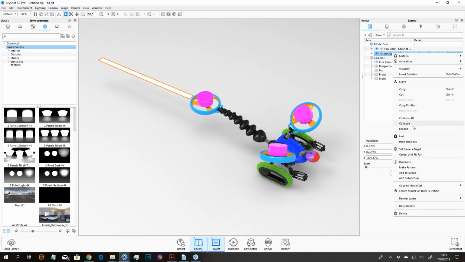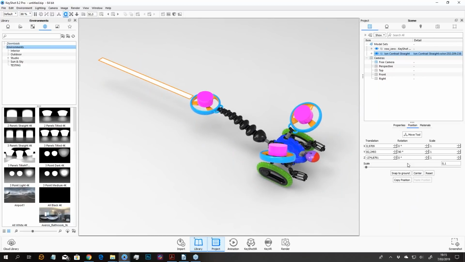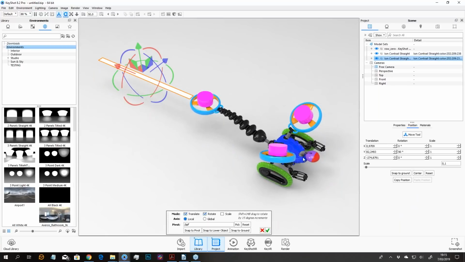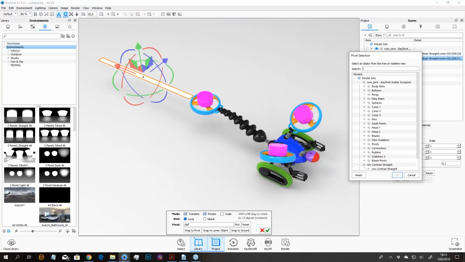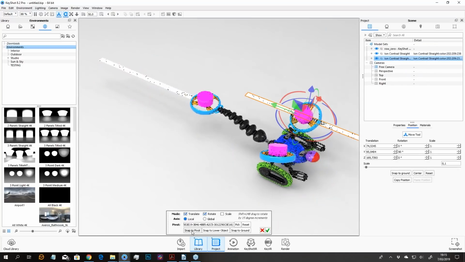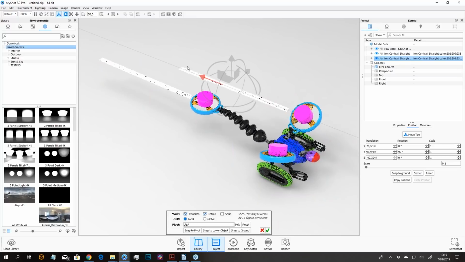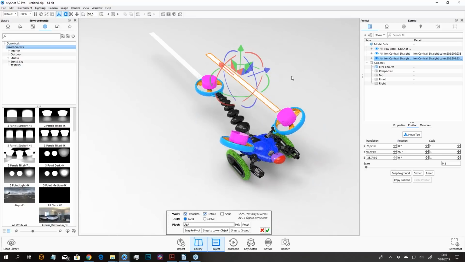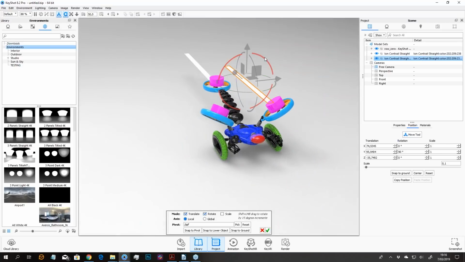And then I can just duplicate this. And again, now I want to snap it to one of the front thrusters. So I select the thruster there, snap to pivot, reset, and then I move it like this. And for this one, I want to angle it a slight bit, like this.